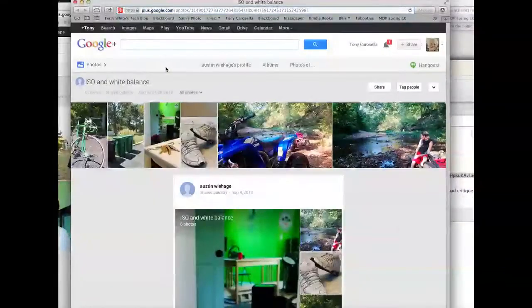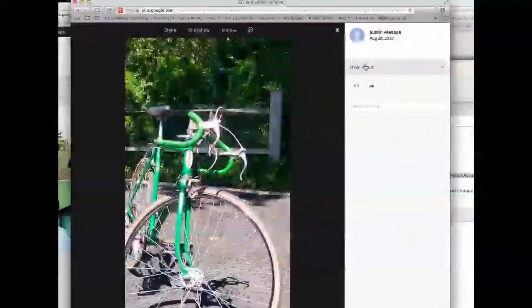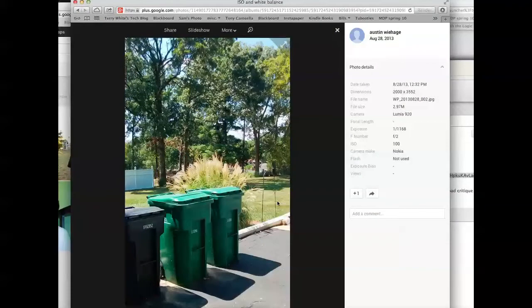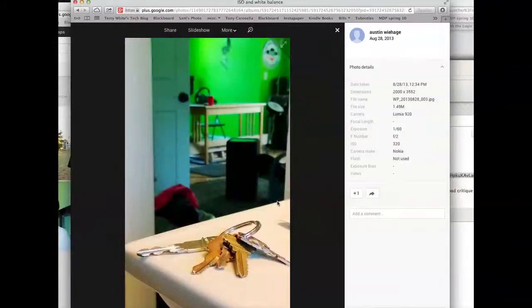Okay, let's see what we got here. Okay, so Austin, take a look at your work here. Turn on photo details. Okay, so you're using your camera phone. The Nokia probably set the ISO itself at 100 for outside. Most camera phones lately have really got some great resolving power, and I've heard a lot about the Nokias being really good. I have not used one myself.